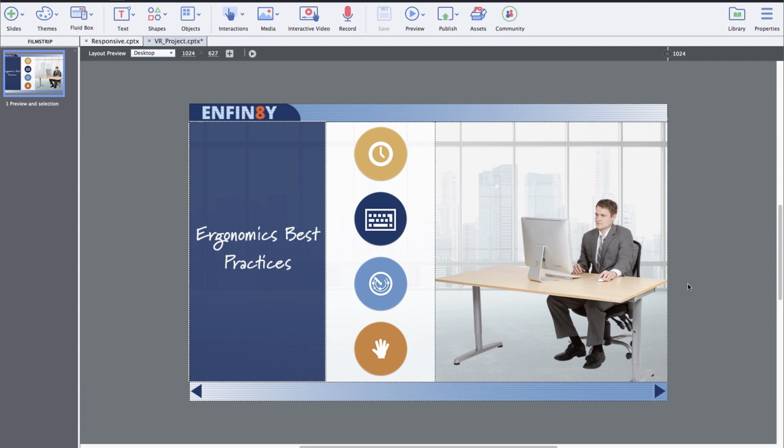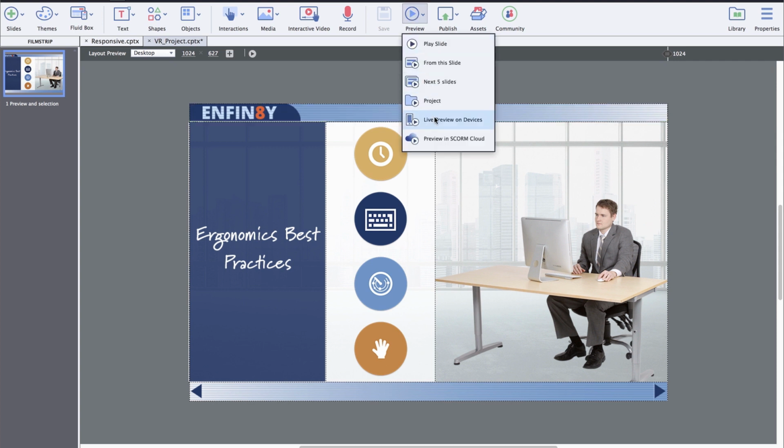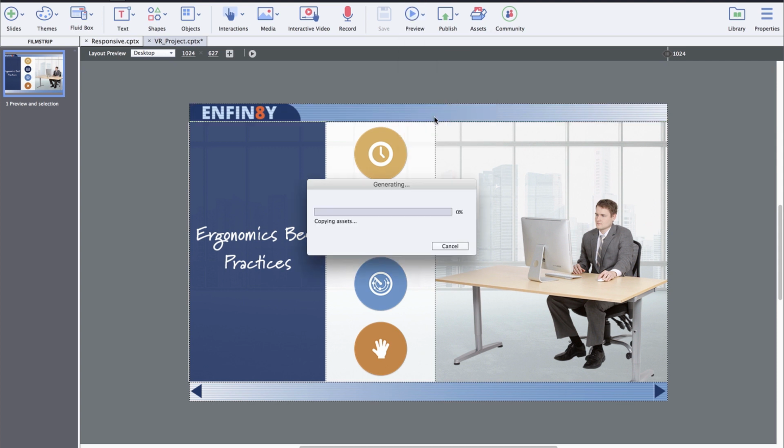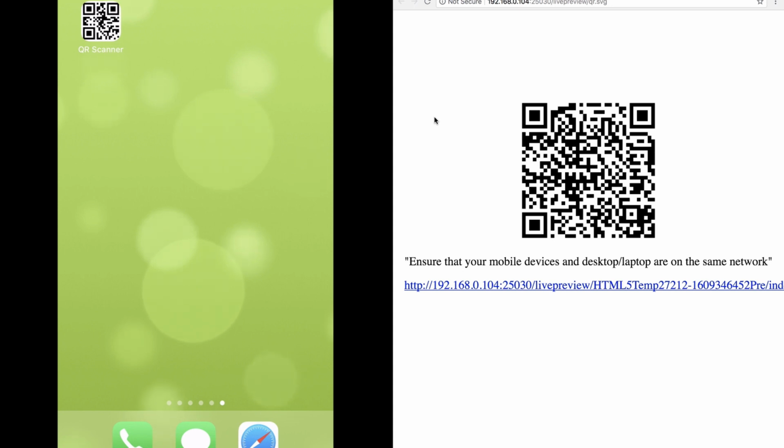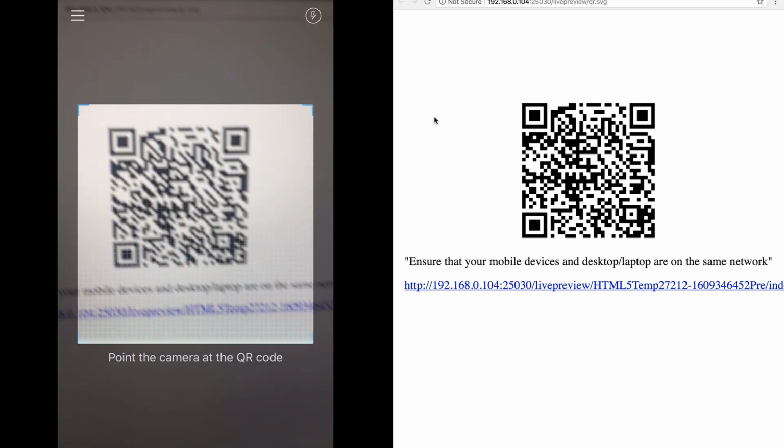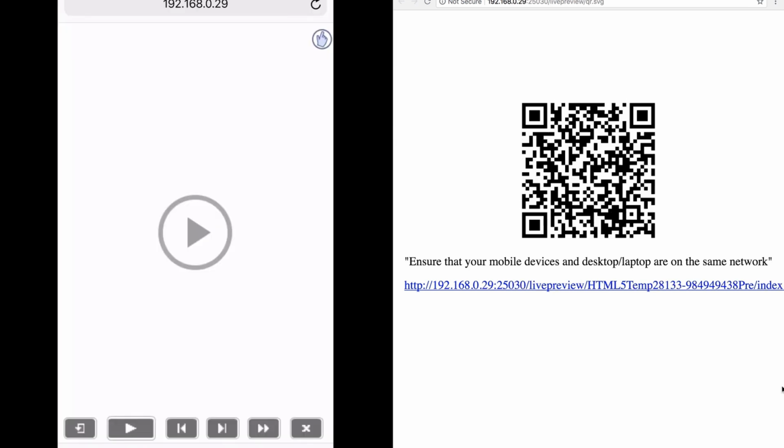Let's first take a look at the live preview for responsive courses. Open your responsive project and go to Preview, and then select Live Preview on Devices. This will generate a QR code for you. Open the QR Scanner app on your device and scan the code. Now you can preview the course and see how exactly it looks on your devices.